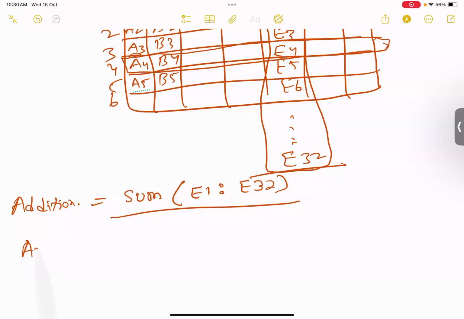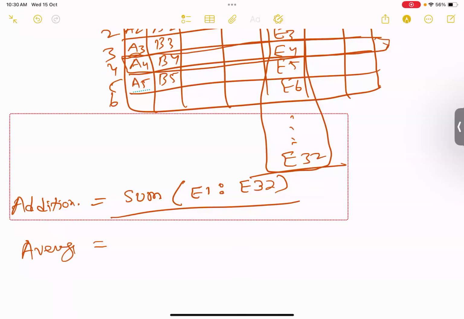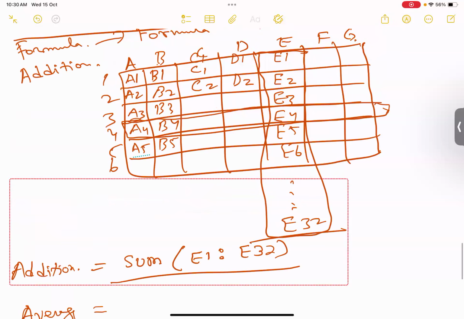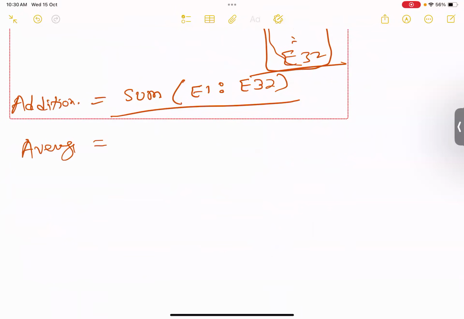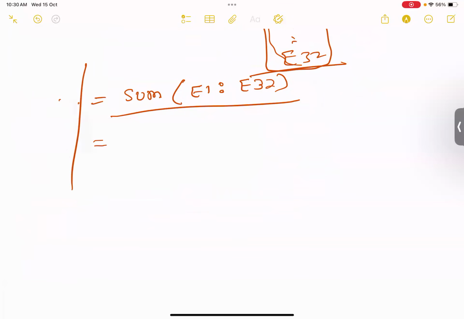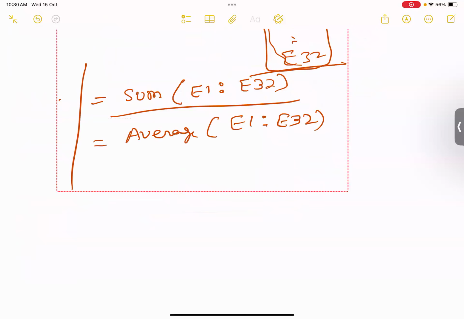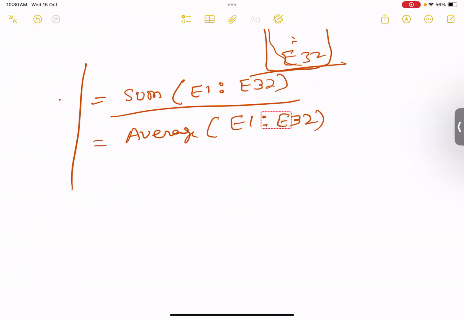Now, average, okay? You want to find the average of all this data, right? Average of all this data, that is from E1 to E32, whatever data you have entered. If you want to find the average, it will be is equal to AVERAGE bracket E1 to E32, okay? So this is the type of formula, or the format, that you should use, okay? You can't use any type of formula that you want to use, right?